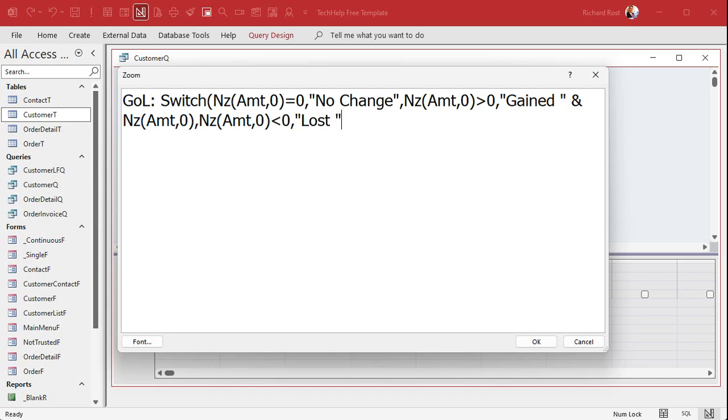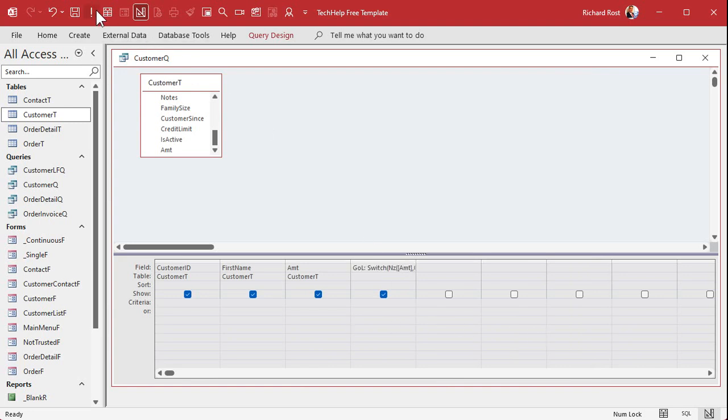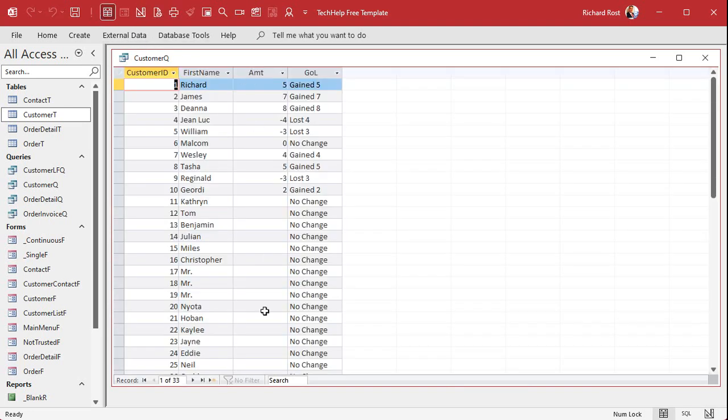Lost, space, and now we don't even really need to use absolute value anymore because we can just take this thing and multiply it by -1 because now we know it's negative, right? Just an alternative there. Close it up, and there's your switch statement. See? Condition, value if true, condition, value if true, and then condition, and then value if true. All right, hit OK, and run it, and there we go. Same results, but I think it's just easier to read a switch statement.